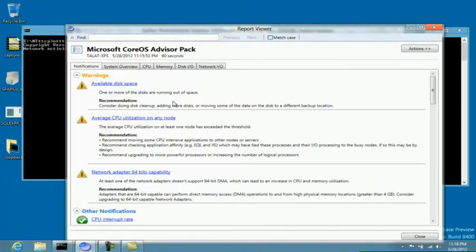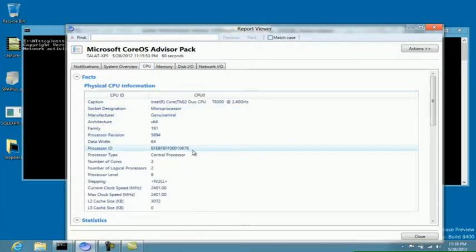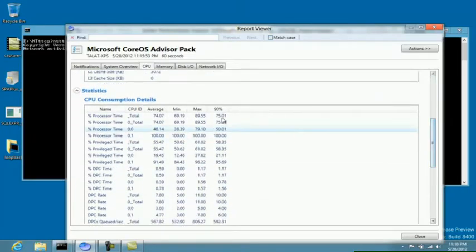So let's actually go and look at the average CPU utilization on any node. So you look at the top and you see that there's CPU, memory, disk, network. So if we click on the CPU tab, it gives us some CPU information at the top. If we scroll further down, we go to statistics. We'll notice that the total processor time, 90% of the time was 75%, and the average was about 74%. If we dig further, we'll notice that CPU 0 was running at about 75% total on the single node, because this is a single node machine.